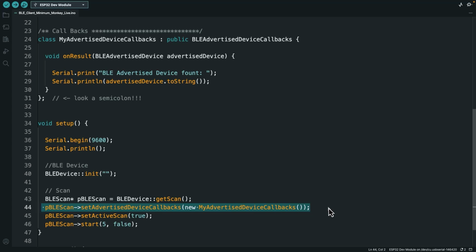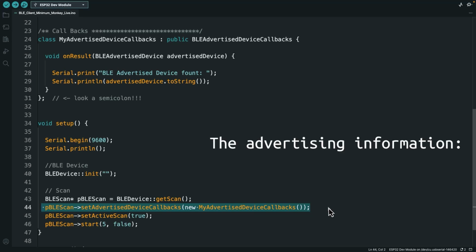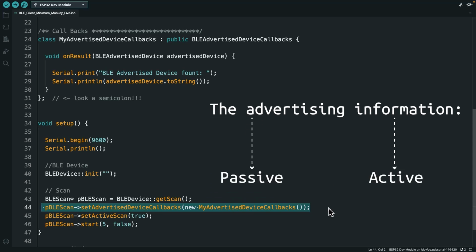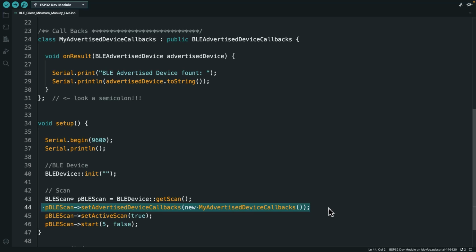So it's scanning, maybe it finds a device. Oh, hey, execute this callback. It keeps scanning, finds another device. Hey, execute the callback again. And every time the callback gets executed, information about that advertised device, the advertising information, remember we were talking about the passive and active stuff, that advertising data is going to be available to us in our callback.